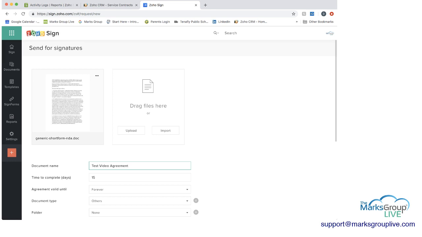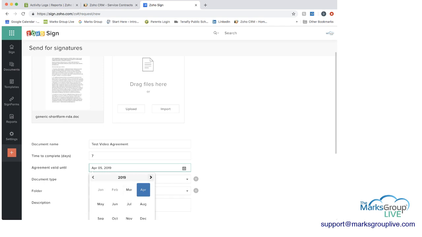How many days do I want to give them to complete it? I'm going to give them 7 days. How long is the agreement valid for? Either forever or you can select a date. I'm going to decide that they can only have 1 year for this document.